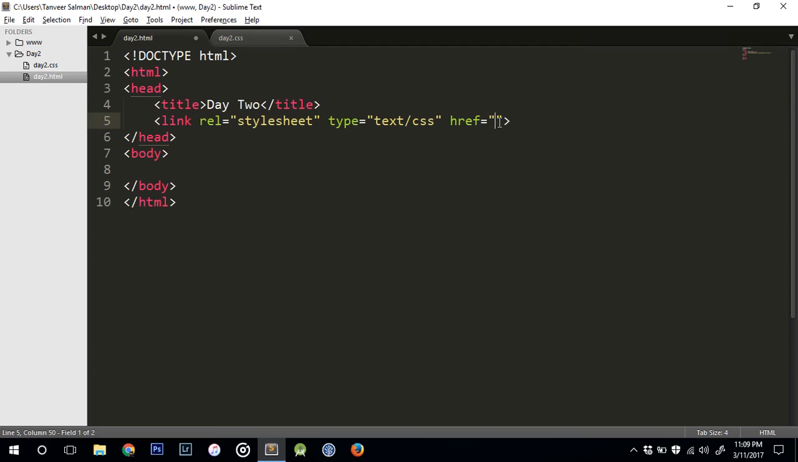So I'll just write the name in the href. You can see there is the href, its type is text/css, it is a stylesheet, and its address will go here, and as you can see it is in the same folder. So we don't have to write any folder's name, we will just write the name day2.css. It is really necessary to put the name and the format right in here. So we have added our CSS file successfully.